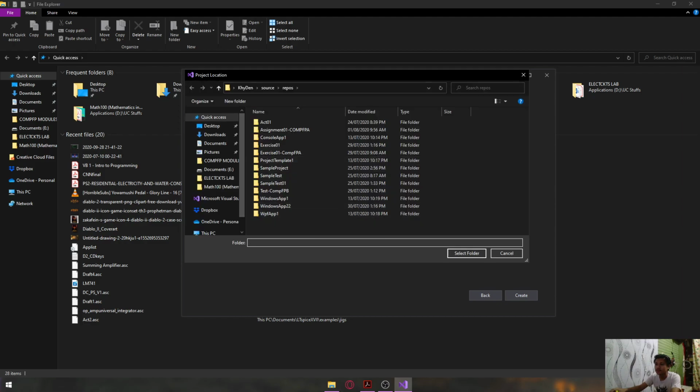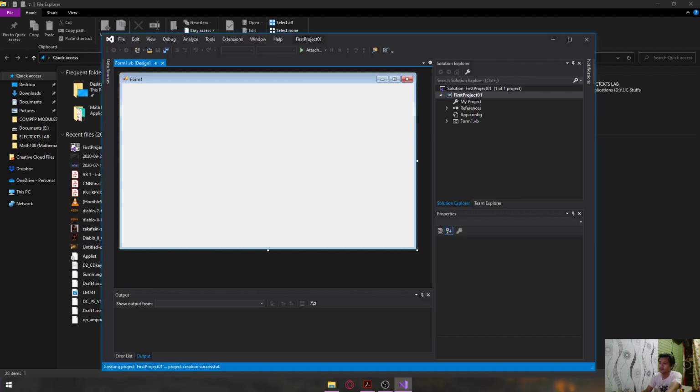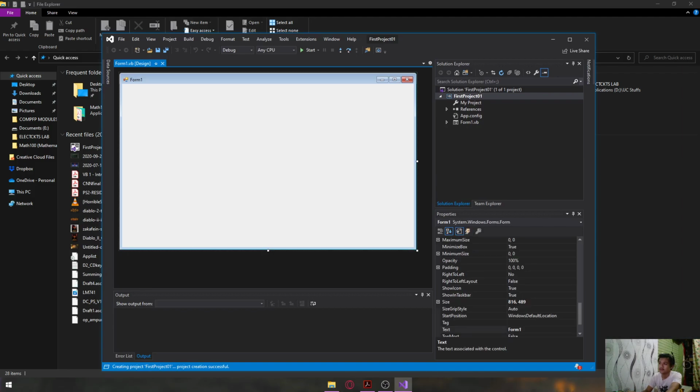Okay, so in my case, I'll just save it here in my folder Kaiden and then source and then repos. So I will not change that one. So I'll change it to my default location where my program will be saved. And then just click create. Okay. So in creating a program, just wait maybe 1 to 10 seconds, depending on the speed of your computer or laptop.